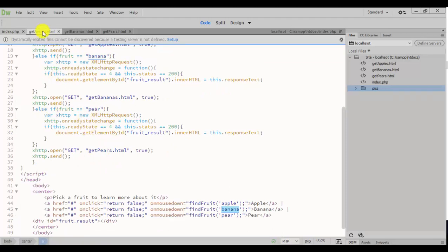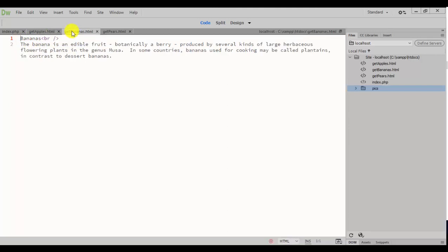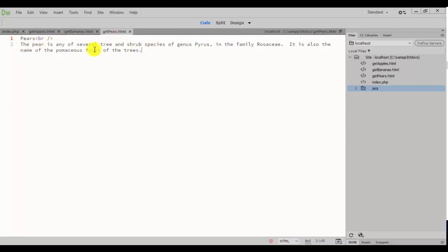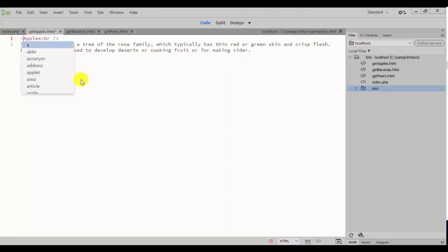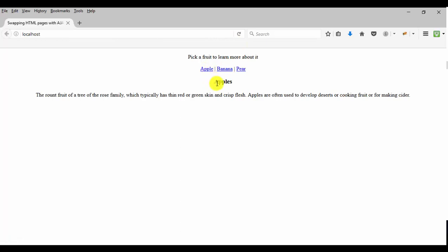So let's look at getapples.html. It is that simple. It is simply text to return back to the browser. I have apples, a break tag, and then explaining apples, same thing with getBananas.html and getPears.html. We could go ahead and add different styling to this if we wanted to. For example, I could type in H3, give it a heading level 3, and close that out. Save that, go back to our browser, refresh, and there is our heading 3, apples.